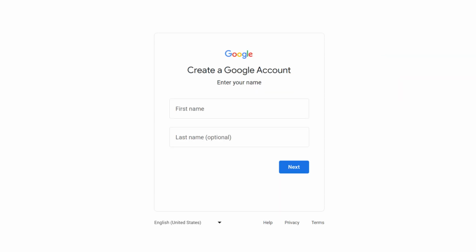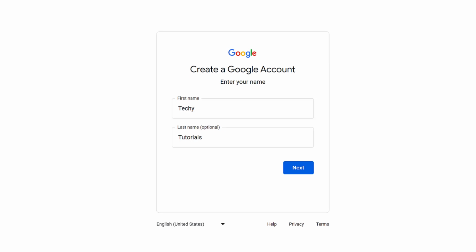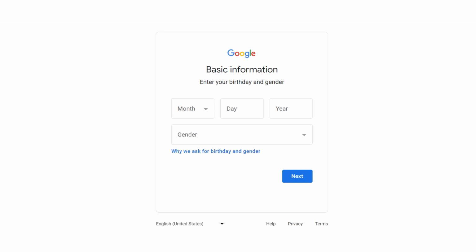This will open the Gmail account registration page, where you'll need to enter your first name and last name, optional. Now, a quick tip. Always use shorter names for easy remembrance. After clicking Next, you'll be asked for your date of birth and gender.